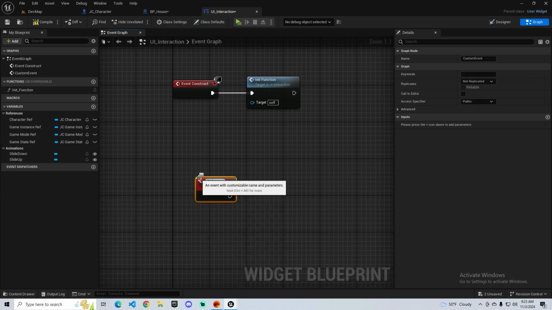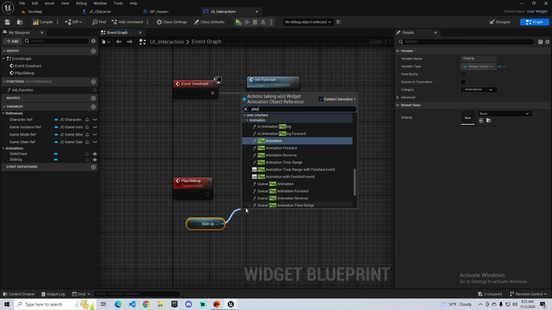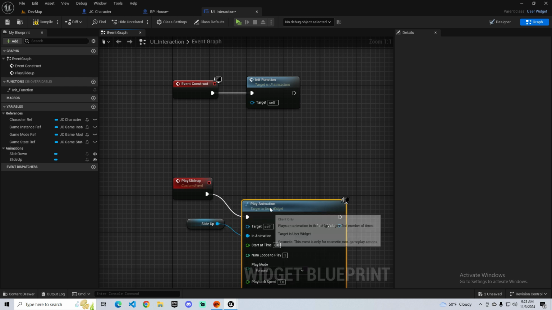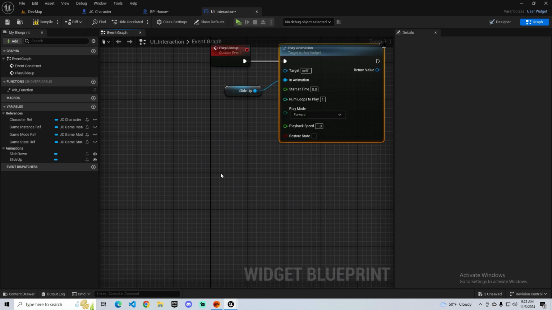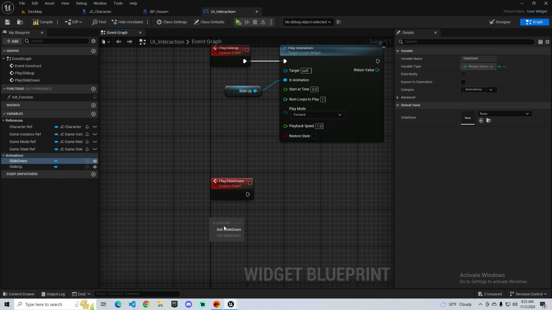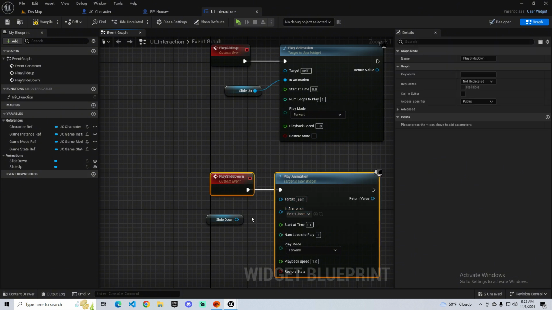custom event, play slide up. And then hit play animation, right? And then excuse me, we say play slide down, and then get slide down, Control D to duplicate, and play animation.